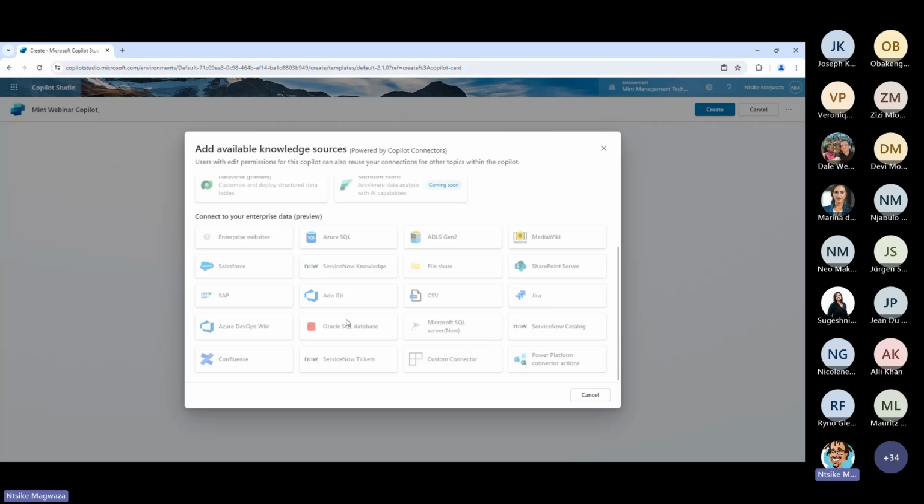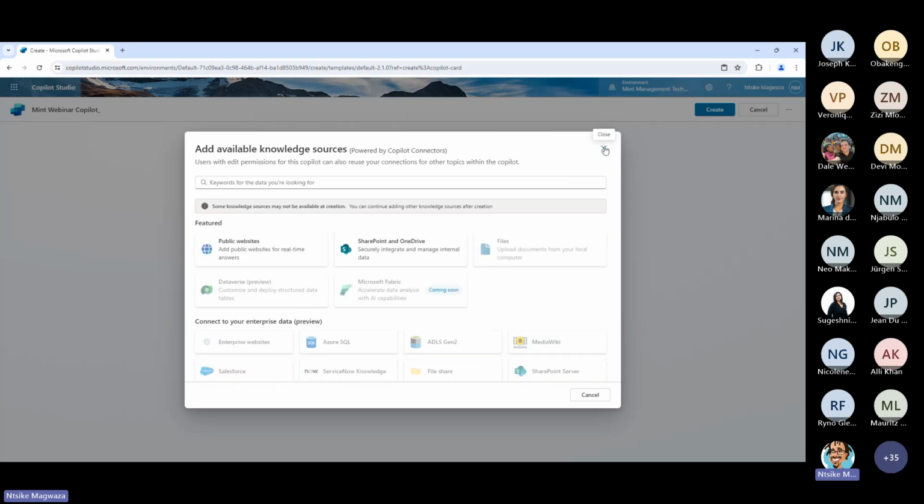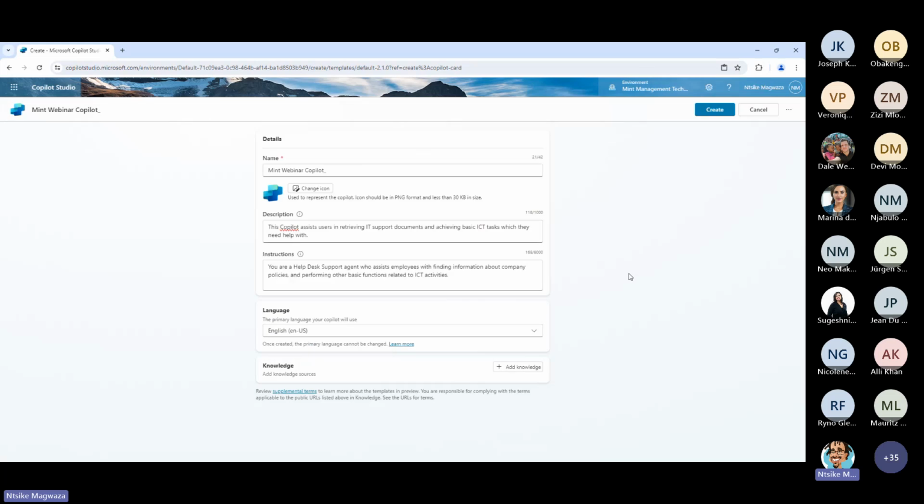I think the point here is that there's a whole range of other connectors that you can use to connect data. And of course, if you can't find what you need, you can describe it here using the search bar. For now, I'm not going to add any knowledge sources. I will come back to this in a moment. So I think from here, we can create our webinar Copilot here.